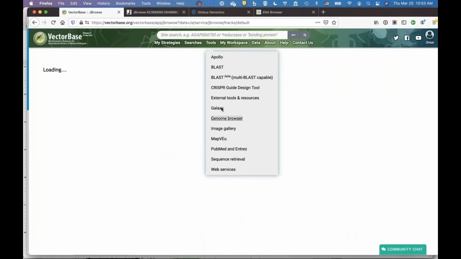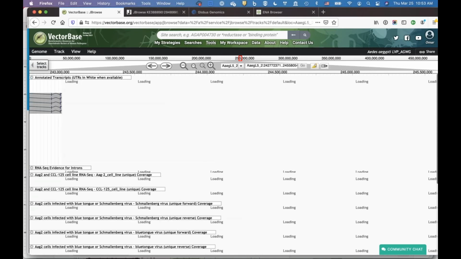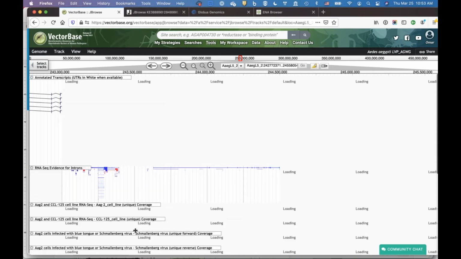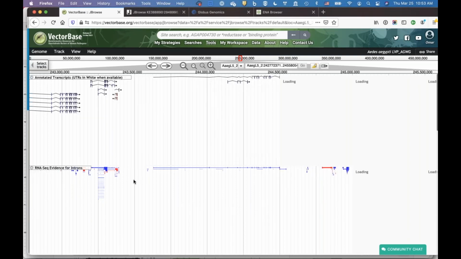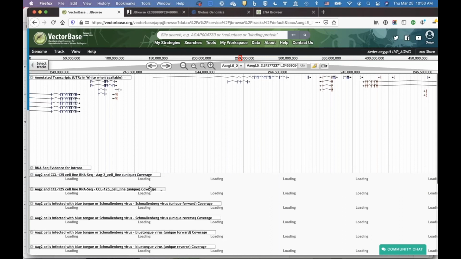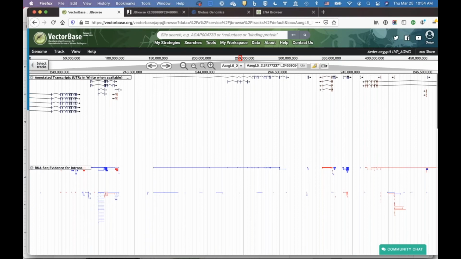If I go from the tools menu, it's just going to take me to a generic point in the Genome Browser. I'll give it a second to load. There we go. You'll notice I had a bunch of things I was playing around with last night, so I have a bunch of tracks turned on. It remembers what you did last time, which is nice. If you end up doing a bunch of work and then go away like I did and come back the next day, your previous tracks will be turned on.